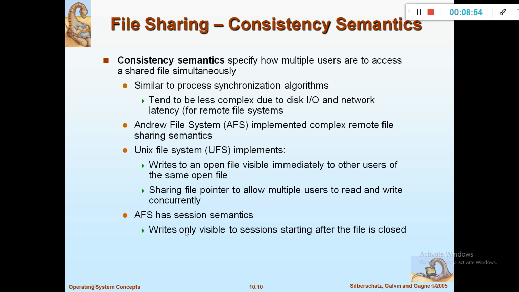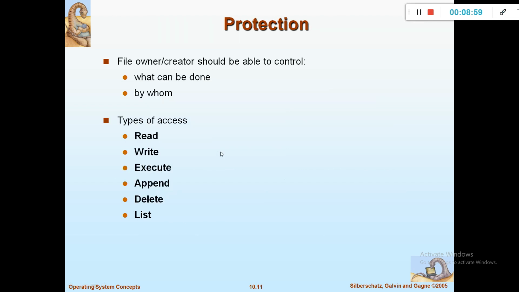After discussing the semantics of file sharing, we'll go to the next topic, which is protection. When you are sharing files with multiple users, there is a need for protection. The file owner or creator should be able to control what can be done and by whom. There are different types of access: read, write, execute, append, delete, and list. We can provide this access permission to the user.